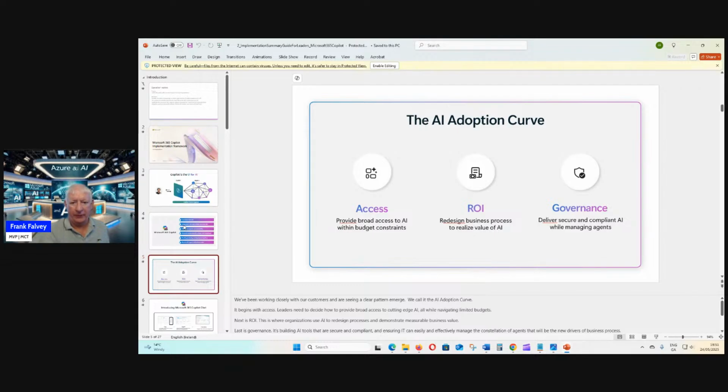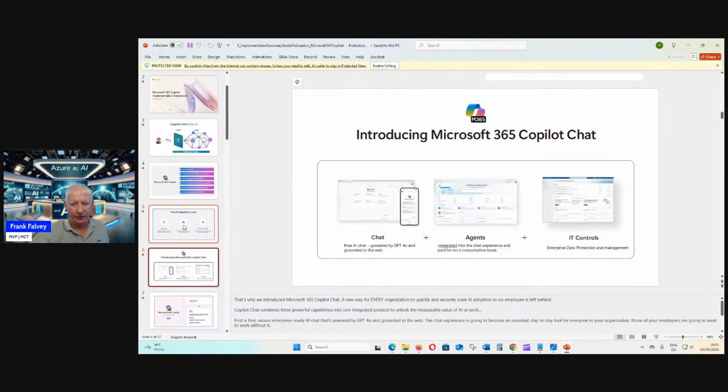So it's the adoption curve, access, return on investment, and governance. So some great stuff in there.